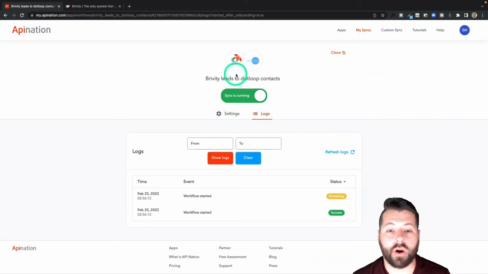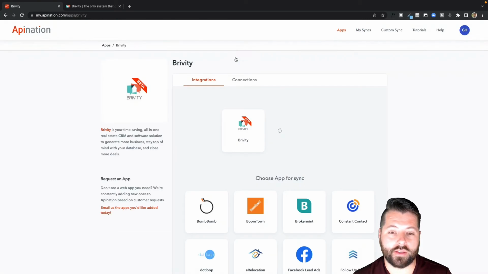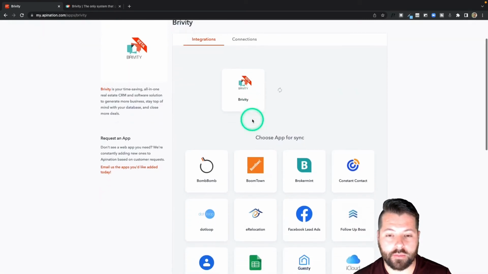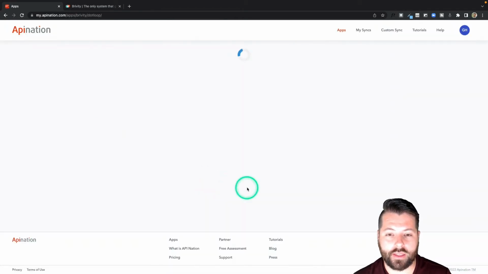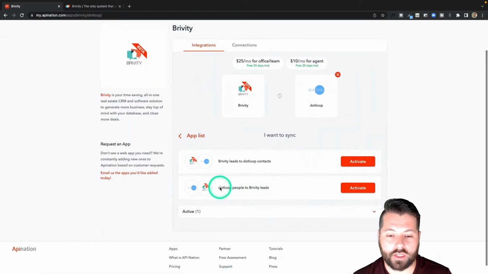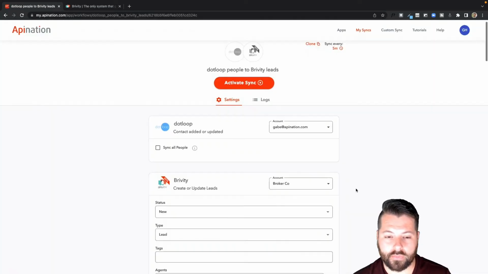I'm going to set up the partner sync. So to do that, I'm going to click on the Brivity logo at the top, and that's going to take me back to all the apps Brivity can sync with. Click through dotloop again. And this time I'm going to select the partner sync. So dotloop syncing into Brivity. I'll click activate. Here we go.